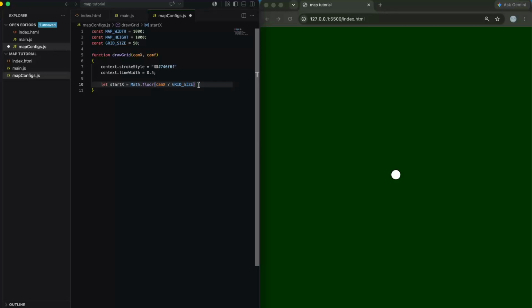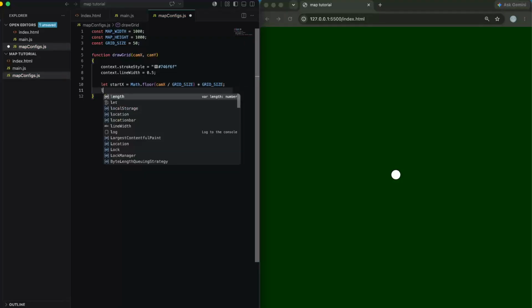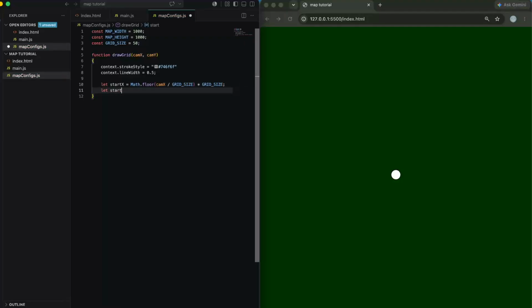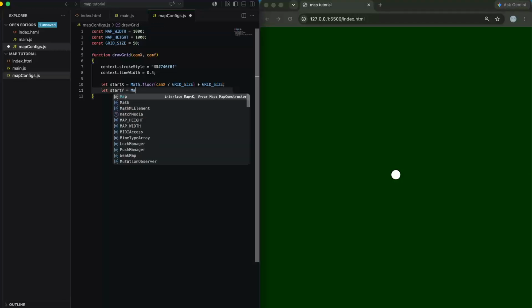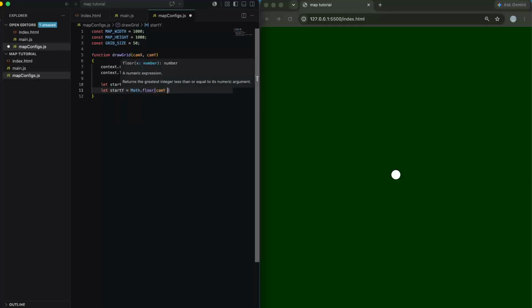And next we want to render it closest to the camera position. So what we can do is multiply by 50 in this case, or gridSize. And we can do the same for the start position of y, so where we want to start drawing from y. So we can do let startY equal Math.floor(camY, also divided by the grid size).